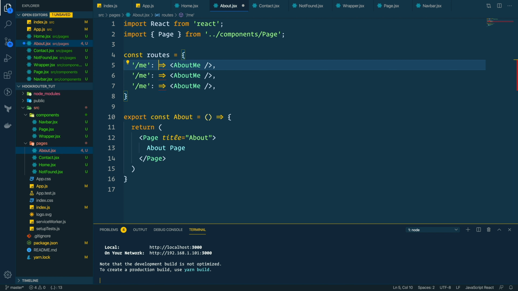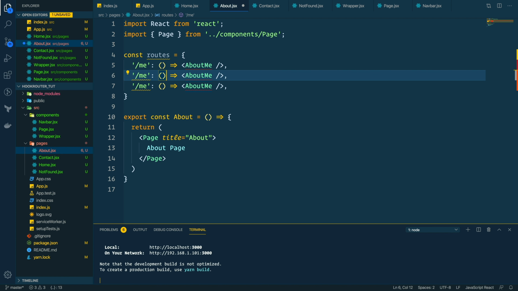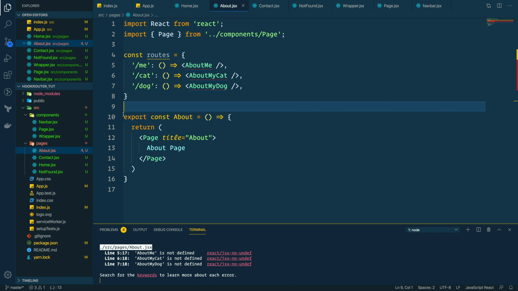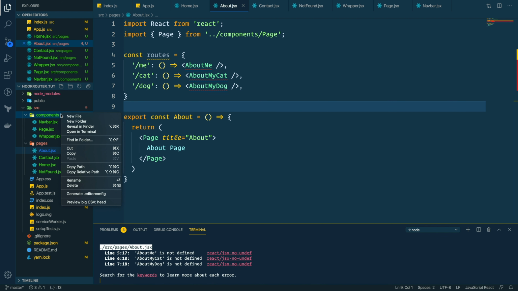Oops, got to put the parentheses there. So we have me, we have cat, and we'll have dog. Say about my cat, about my dog. So we'll have to go and create those components. So let's do that now.